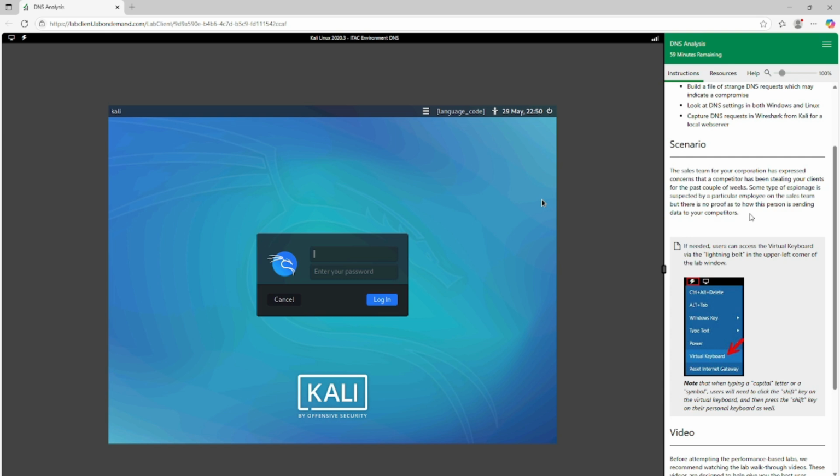Okay, in Lab number 6, you are required to monitor HTTP traffic for suspicious activity of a suspected employee trying to steal company data or company secrets.